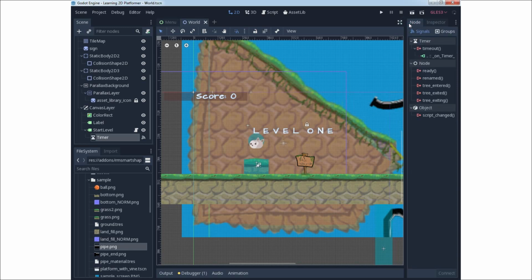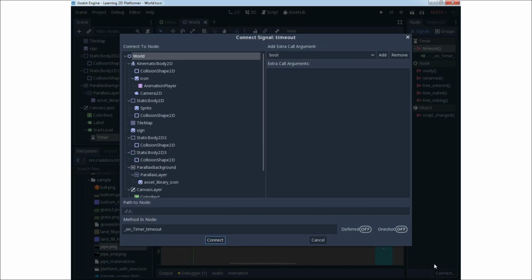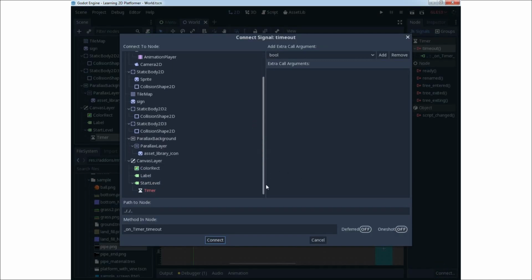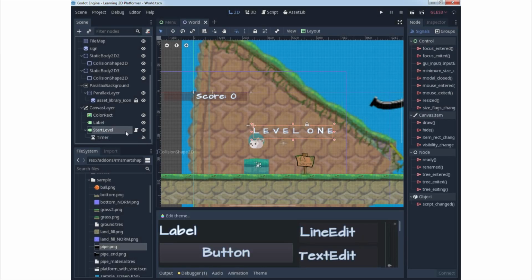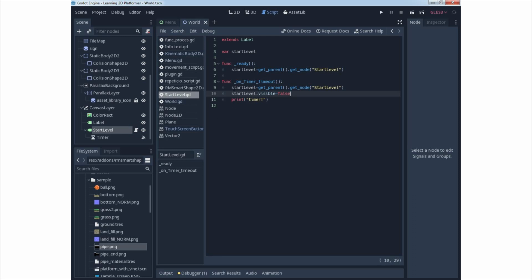On the node, we need to make one signal. Select timeout and connect to start level. Start level is label with a timer, and click connect. What we need to have in this blank script is one function like this. We need to have function on timer timeout.